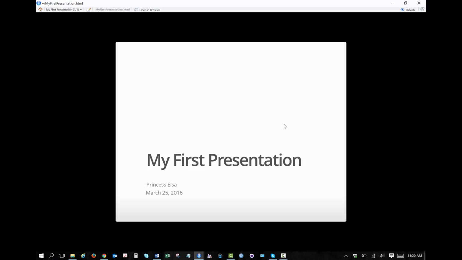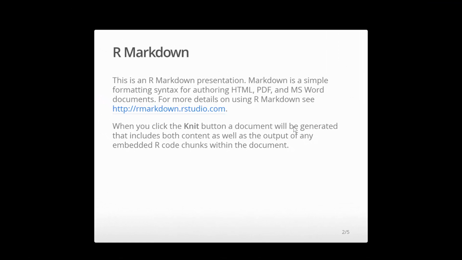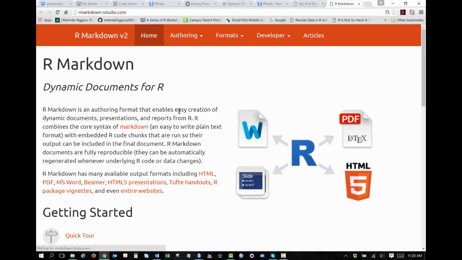So remember how I said that header information here? It's pulling the title, author, and date out of that little intro piece, the YAML header, and generating this first slide, the title slide. And then this next piece is just basically text, and it happens to have an HTML link. You could actually click on this. Matter of fact, if this is working for you guys, click on the rmarkdown.rstudio.com link.